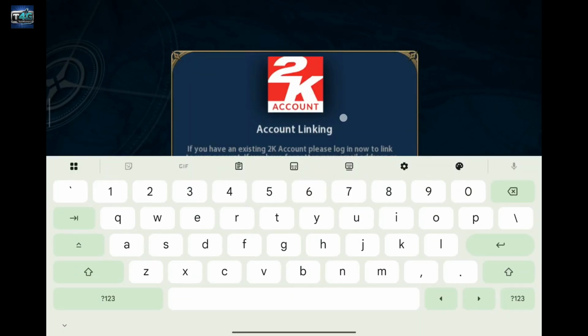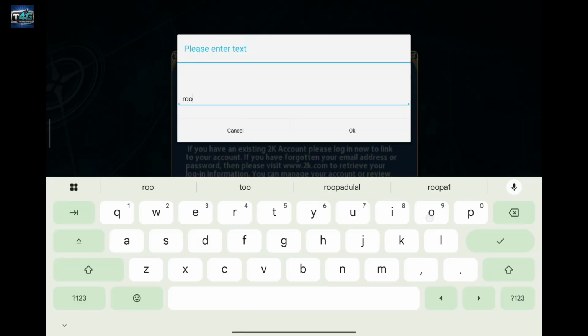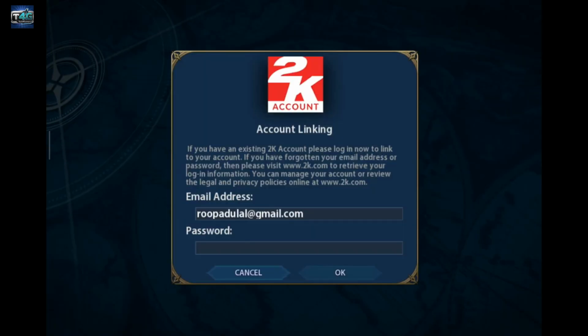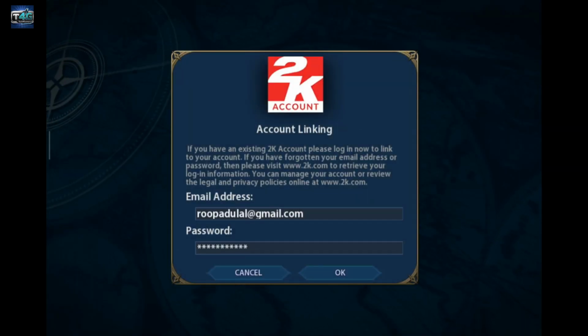Tap on it. And on the next page, you'll need to enter your email address and password associated with your 2K account. Go ahead and enter your email address in the text box. And then go to the next field and type in your password for your 2K account. After you do that, click on the OK button at the bottom right corner.